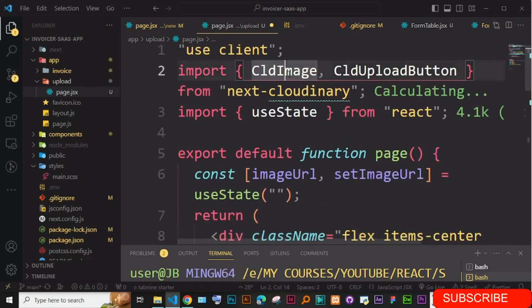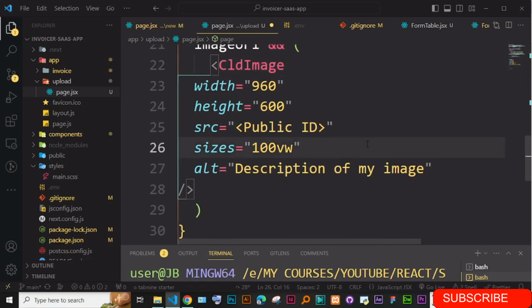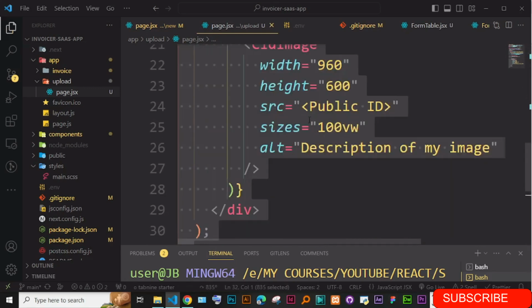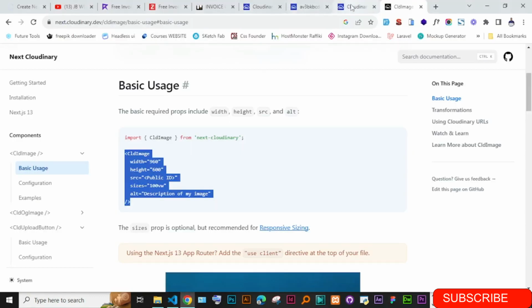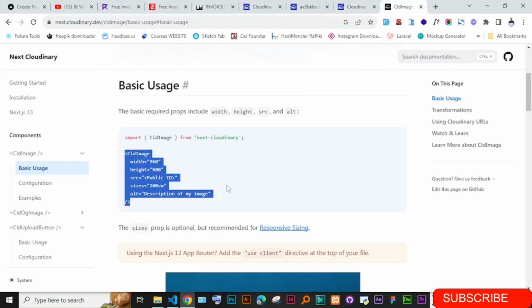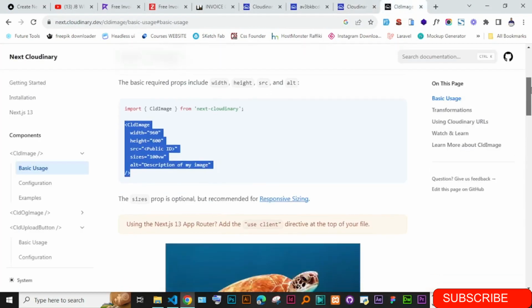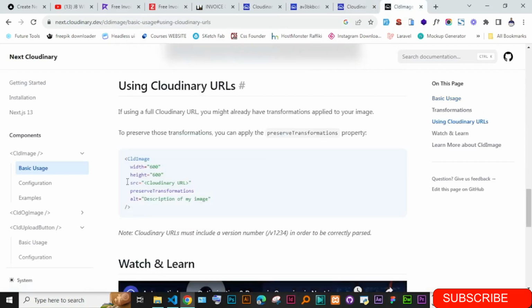So we have CldImage and the upload from Cloudinary. And you see the only thing they want from you is the public ID. As we said, they have the public ID here. You can use the public ID, but if you go ahead and read, they will show you that even if you want to use the URL, it still works.